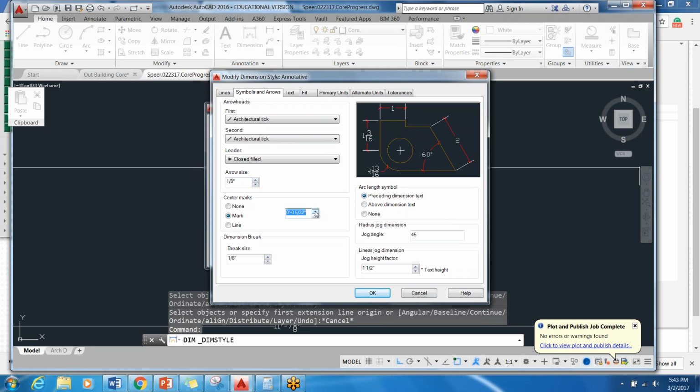I can change the center mark. Let's see what that means. You could have lines where it pulls to the center and meets, but that's the center of the object, not the center of the dimension. Okay, so I don't feel like they're all that necessary to change from the little ones that we have.